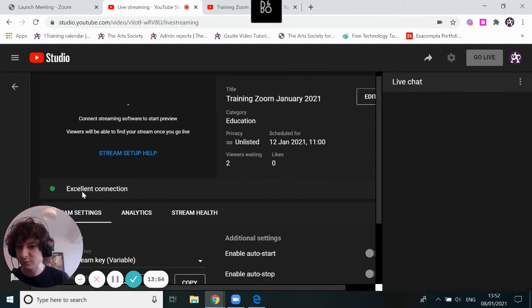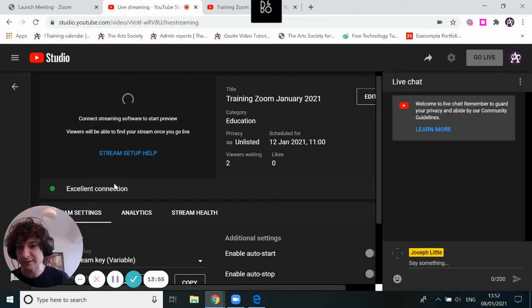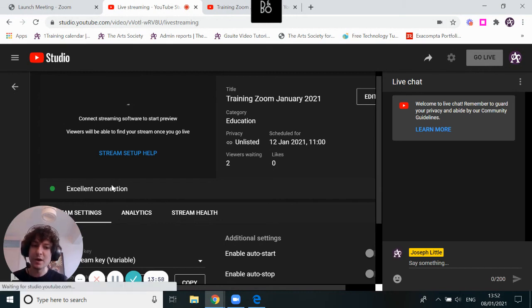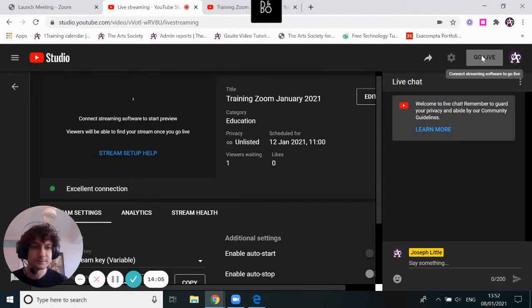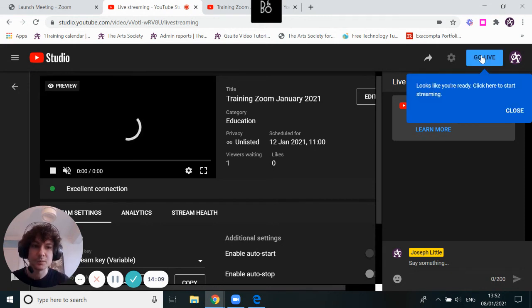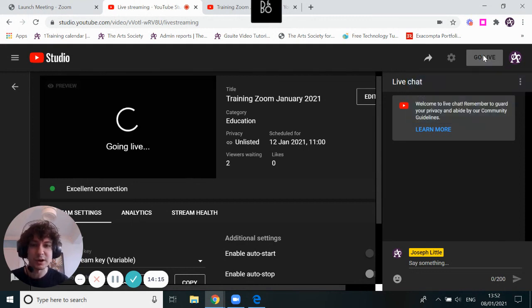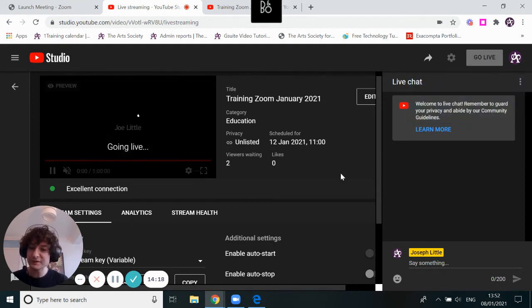And you'll see this where it says green and you've got excellent connection. That means that the Zoom and the live stream are now connected. So once it's loaded, this button goes blue. Looks like you're ready. Click here to start streaming and you click go live. And once you've done that, the YouTube live stream begins.